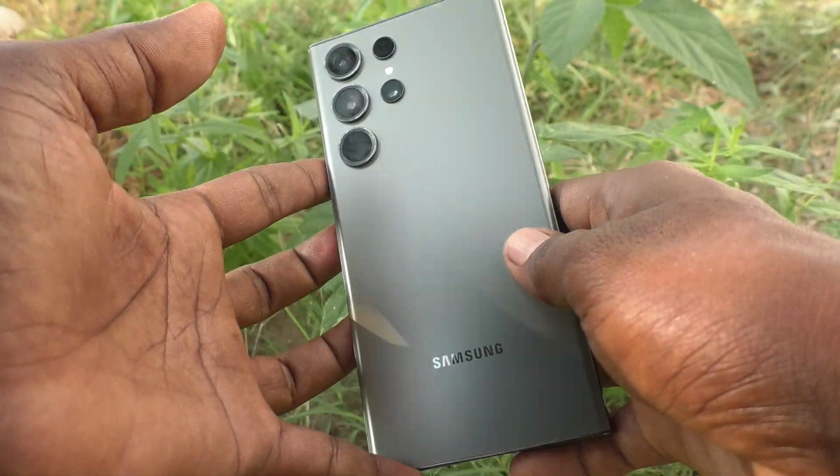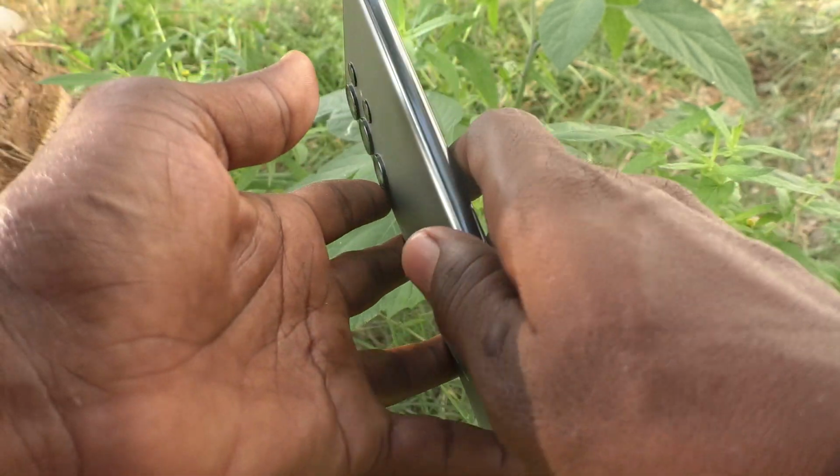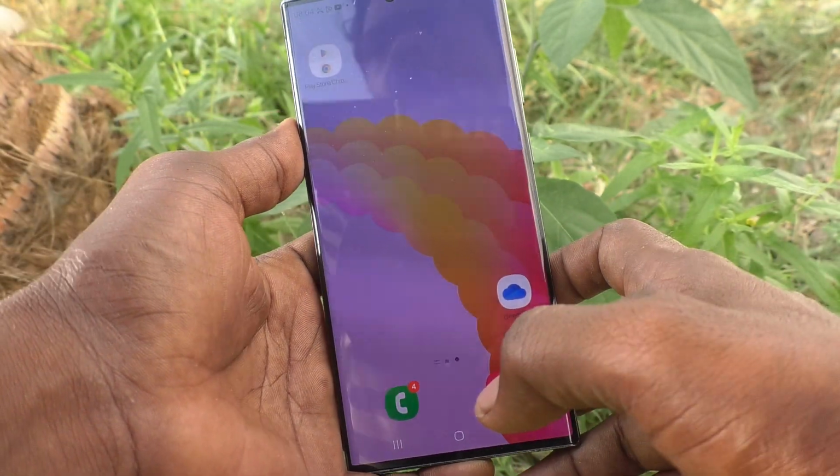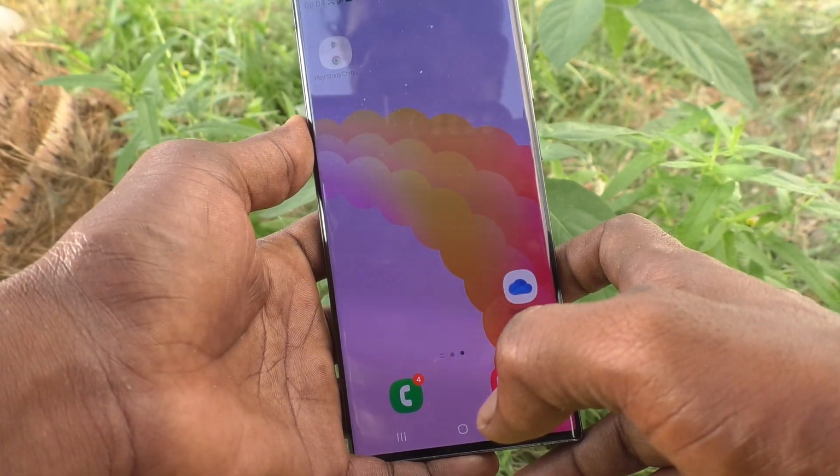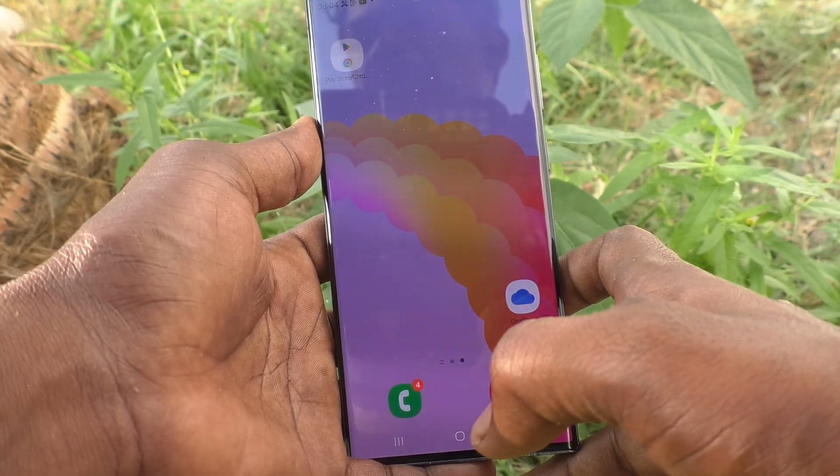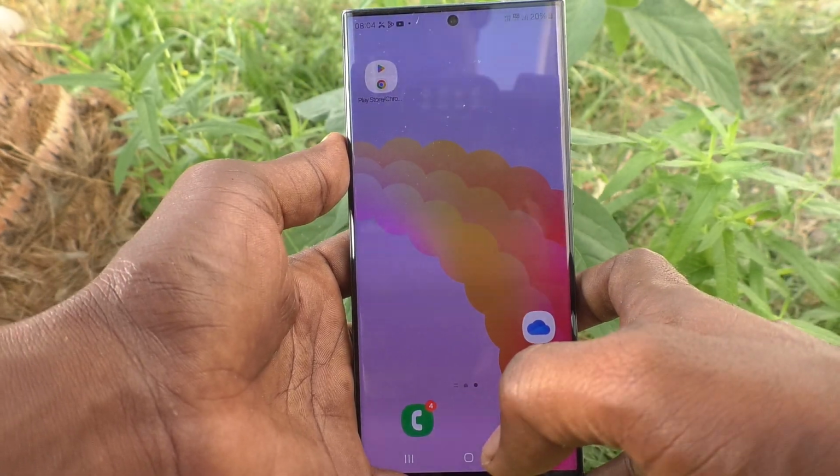Here is Samsung Galaxy S23 Ultra 5G smartphone. In this video, you will learn how to turn off the side button or power button to end the calls option in your phone Samsung Galaxy S23 Ultra 5G.